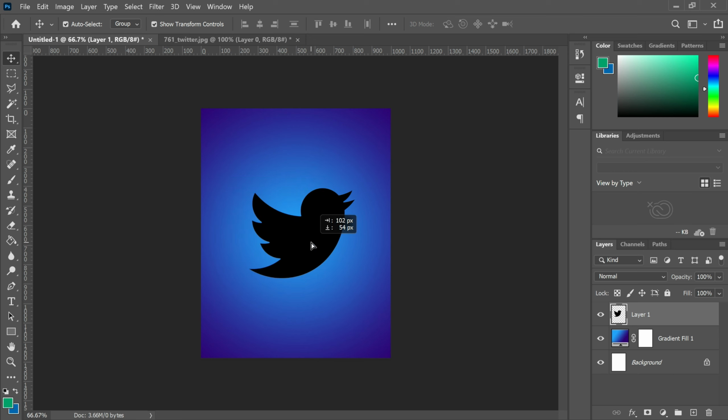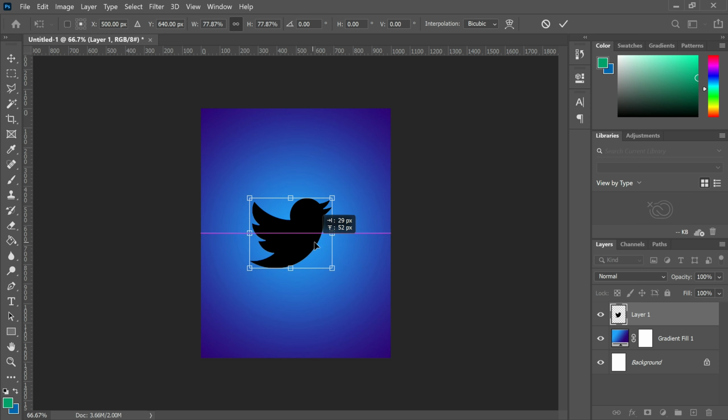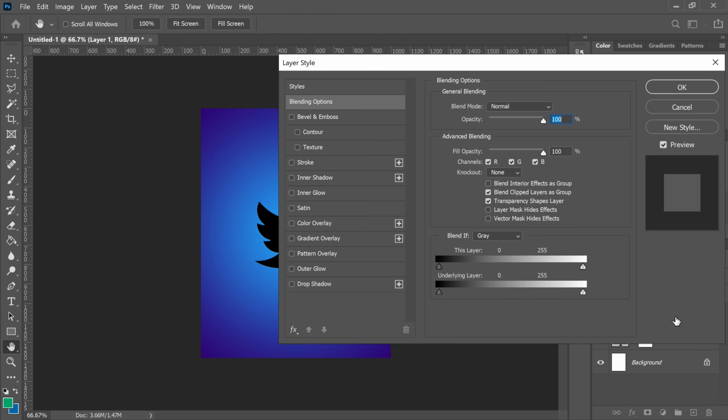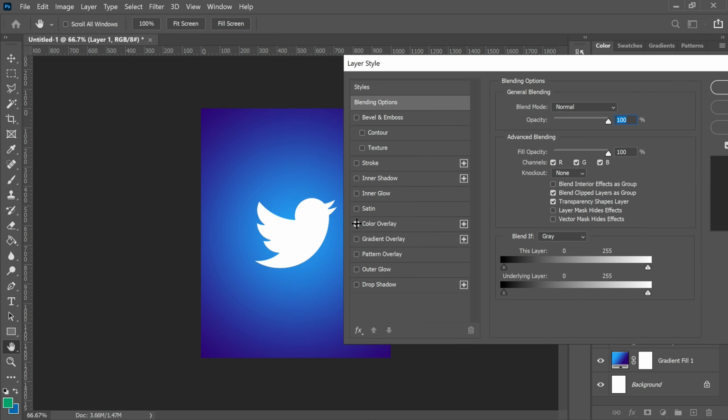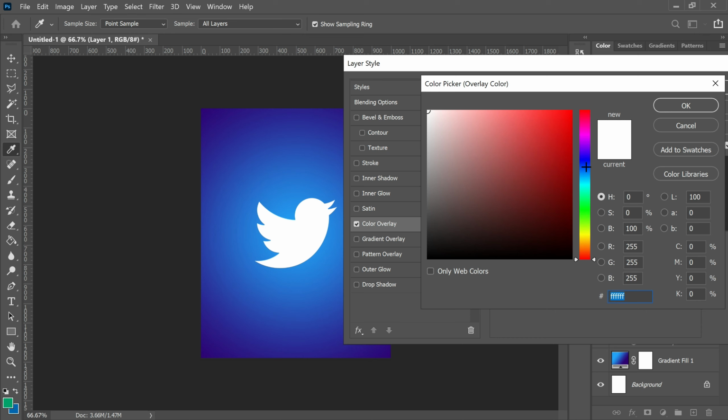I am using here Twitter logo as a sample. Press Ctrl+T and lock the height and width. Then adjust or resize the logo, and place it into center. Double click on the logo layer, click on Color Overlay, click on the color box, and colorize it.